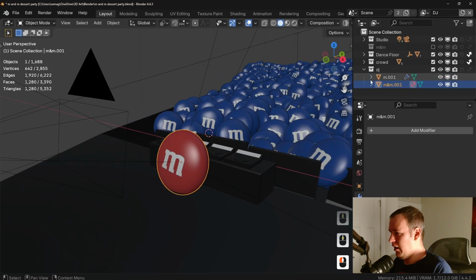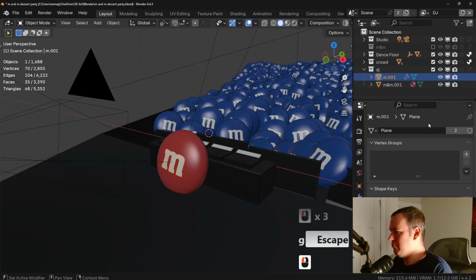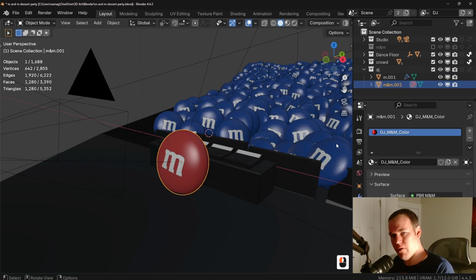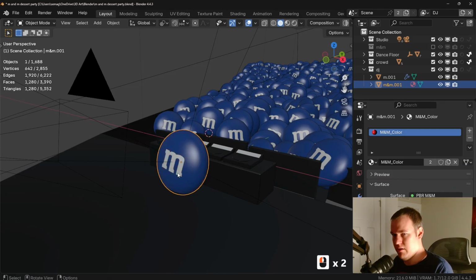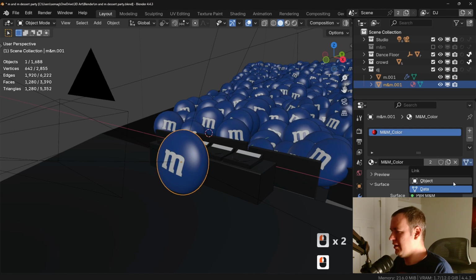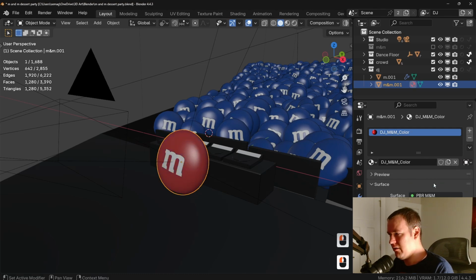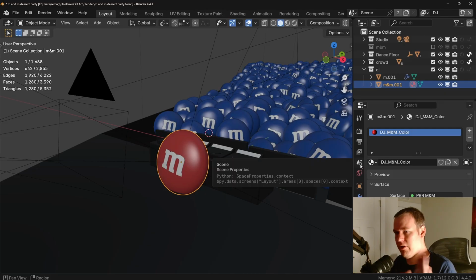With this M&M, I actually took away the proxy. I think I did that after the challenge, just because I didn't really need it in this case. You'll notice the mesh data is still linked, but I overrode the material. And so normally it's this data one, and that's the main M&M color. But then I set it to object, so that way this object material can be different from the default one on the mesh. So this is a great way if you have multiple instances of an object, you can give them different materials. It's great.